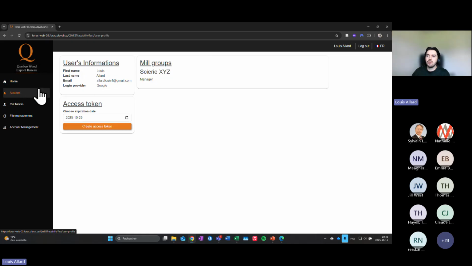On the account page, you will see the information of your connection. So what email you've used, the first name and last name used. You will also see to which mails you have access. So for example, I have access to Sawmill XYZ, and I am a manager of that mail. If you have access to many mails, you will see the whole list.